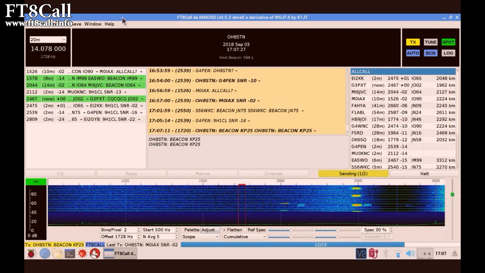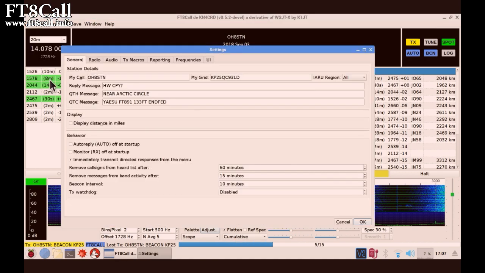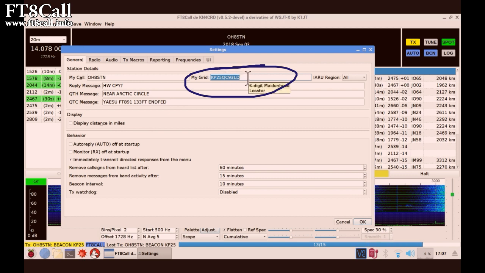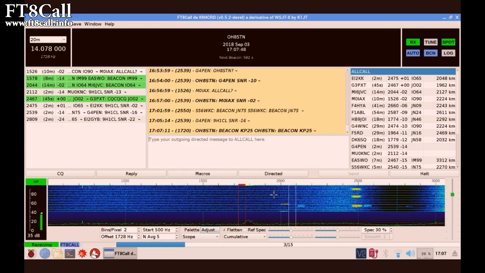You can find your locator setting in FT8Call by going to File, Settings, the General tab, and then entering your locator in the My Grid box. Click on OK to save that setting, and let's go back to the main screen.